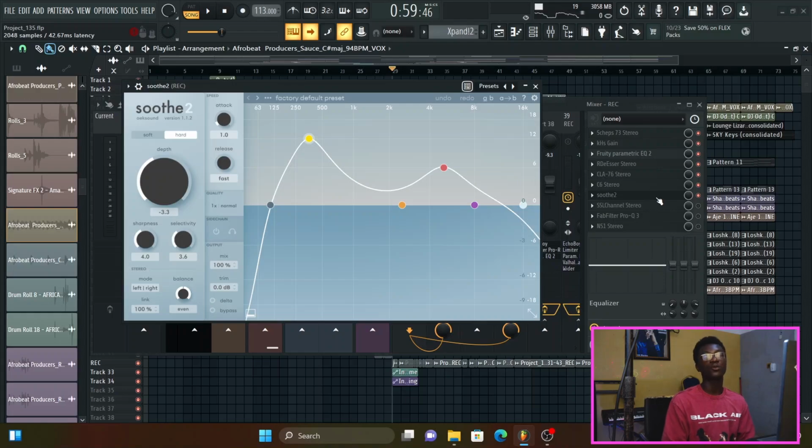Yeah, then from there I added Sutu just to tame those unwanted frequencies.